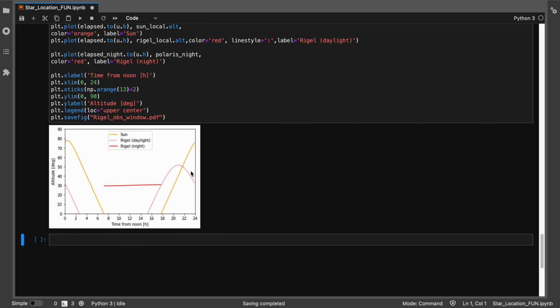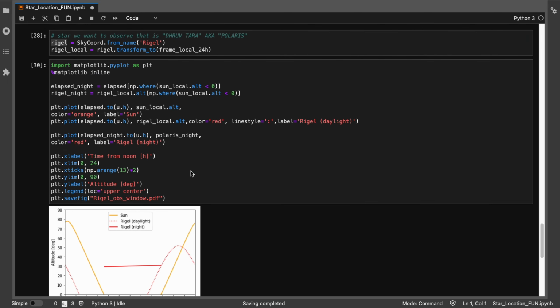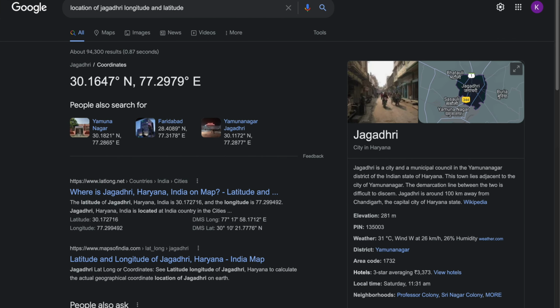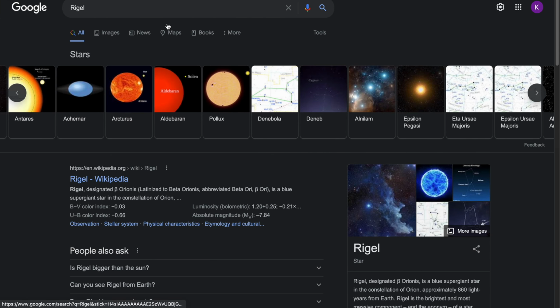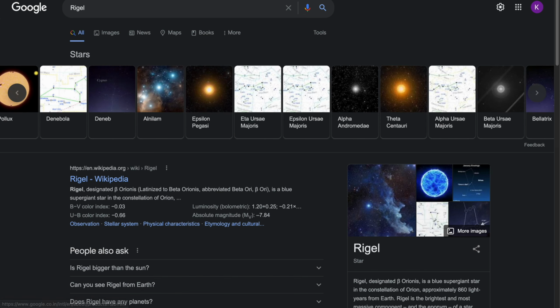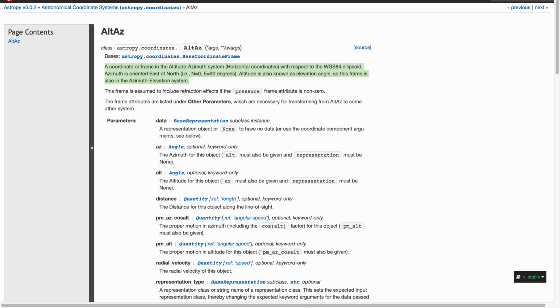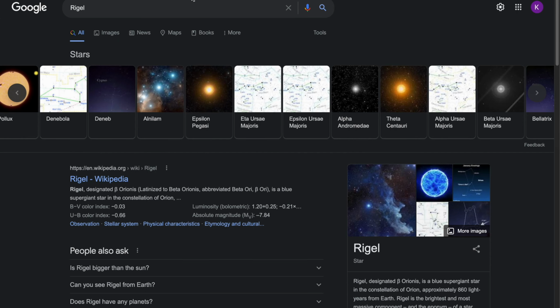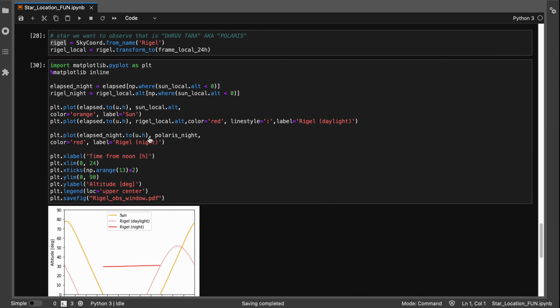So in this way you can calculate it for other stars as well by simply searching Google for a list of stars, and you can run this same code for different stars. And if you want information about any working module, you can just search for it on Google.